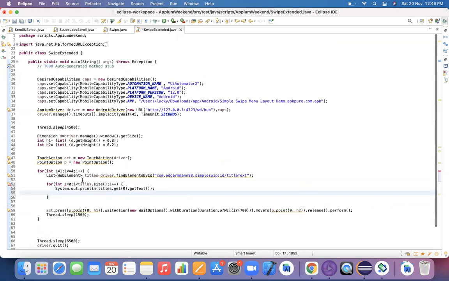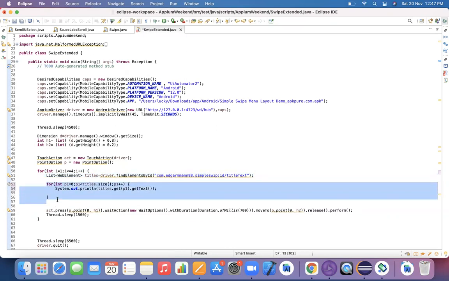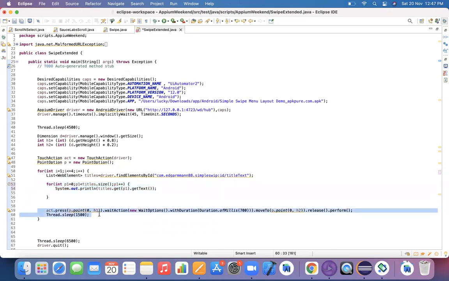So here for int p is equal to 0, p less than titles dot size, and p plus plus, and every time I'm using p. Let me change it to p1: p1 dot size, p1 plus plus. So first it will open the app. It will get all the titles that are displaying as part of the first instance, and it will print all the titles. And once all the titles are completed, it will scroll down.